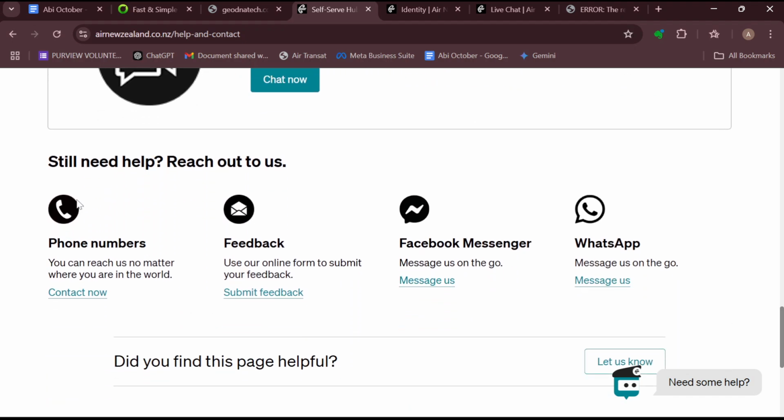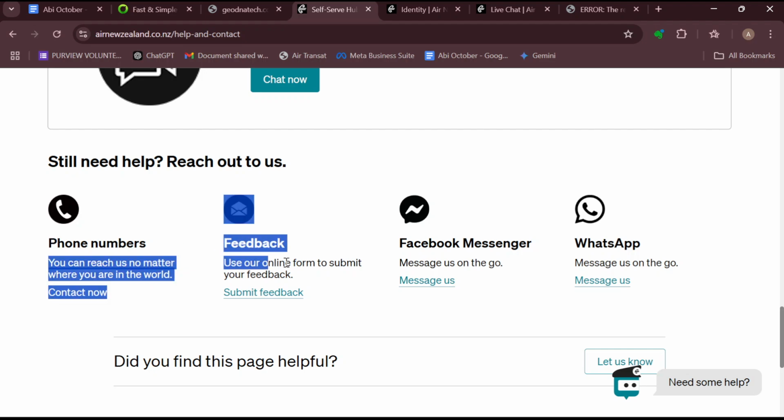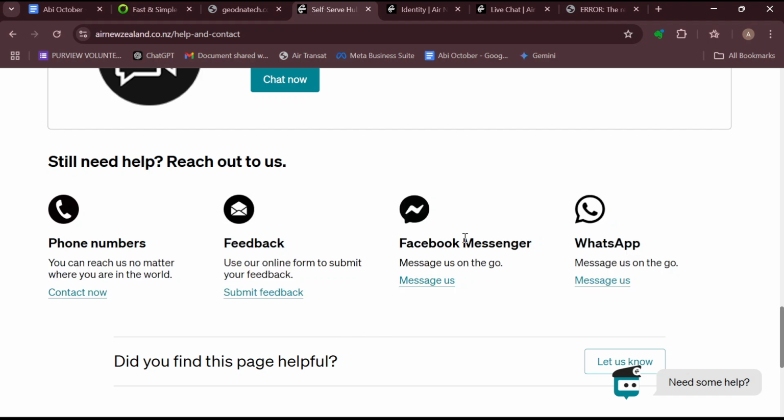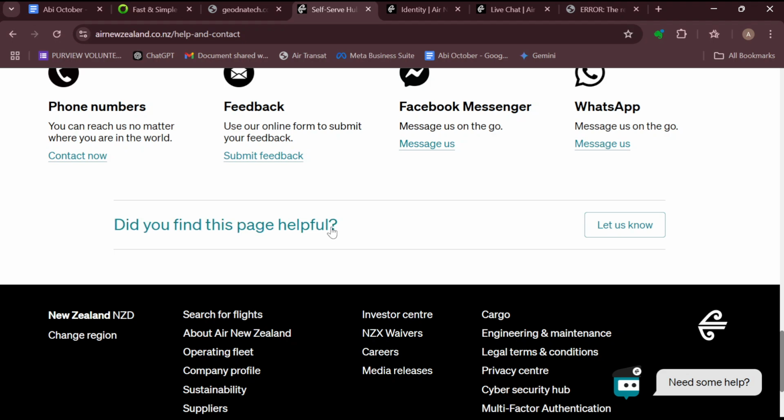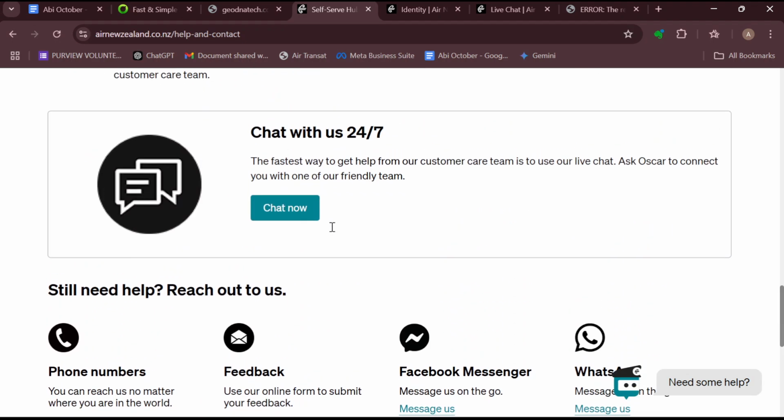And then if you still need help, you have the option to call, you have the option to make use of the feedback form, you have the option to chat with Air New Zealand on Facebook Messenger as well as on WhatsApp. So make use of any of these platforms to reach out to the customer care and you definitely get a response to whatever issue you're facing on Air New Zealand.